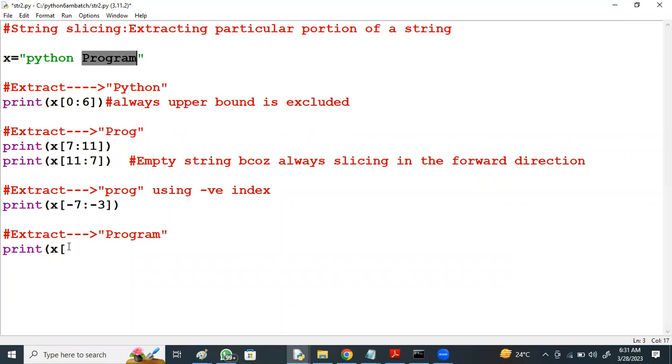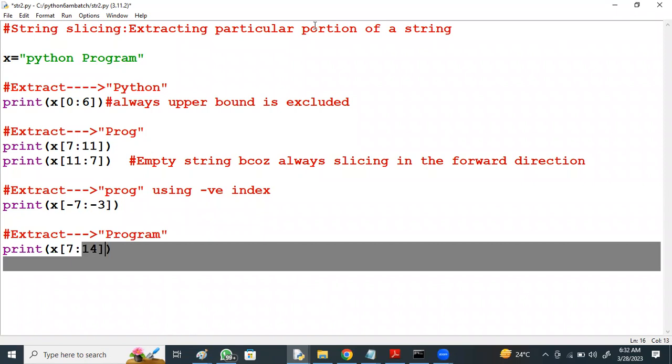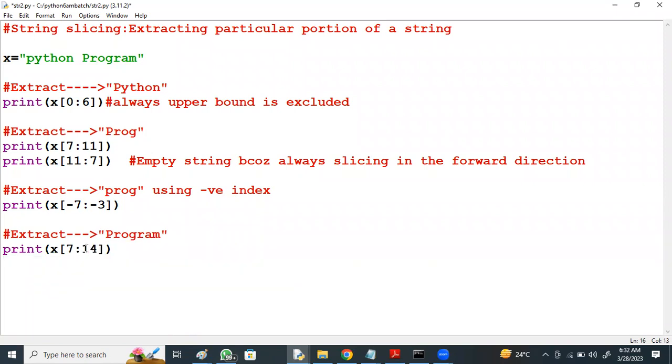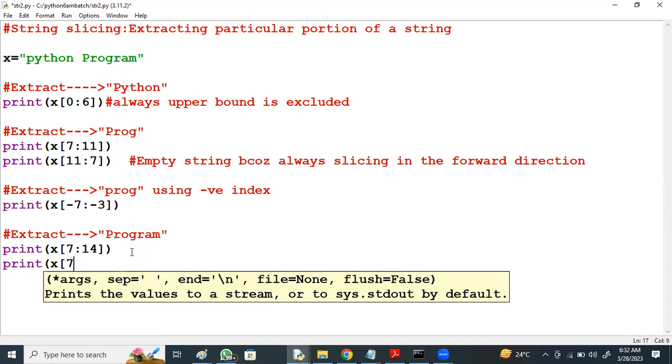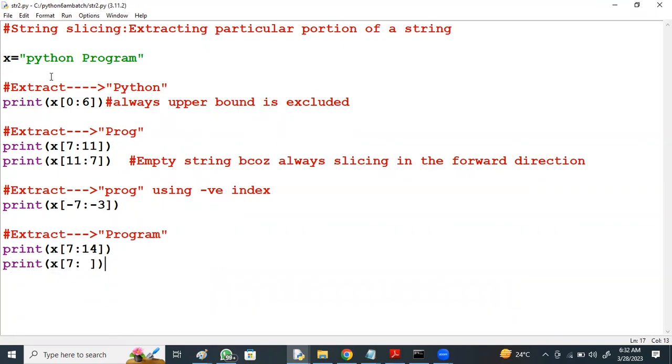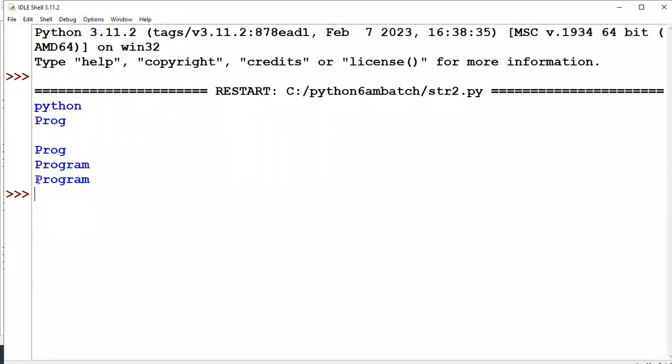x of 7 to 13. Or x of 7 colon, leaving it empty, or 7 to 14, can I give? 14 index is not available. But the 14th is excluded; up to 13 you will consider, right? 7 to 13 means you will get program. Otherwise, another easier way: x of 7 colon. Run module. The entire word program, and program, right?